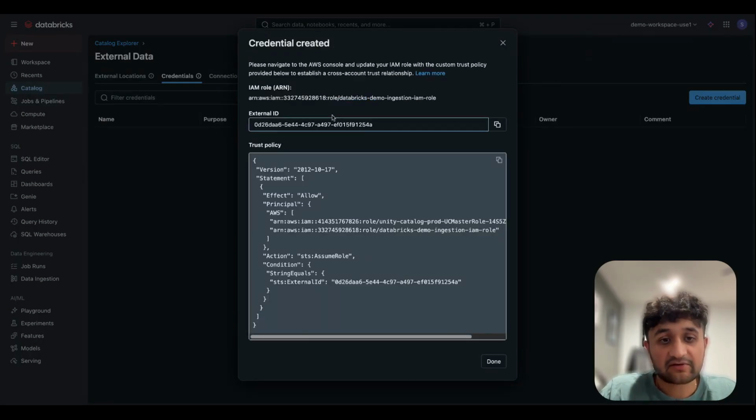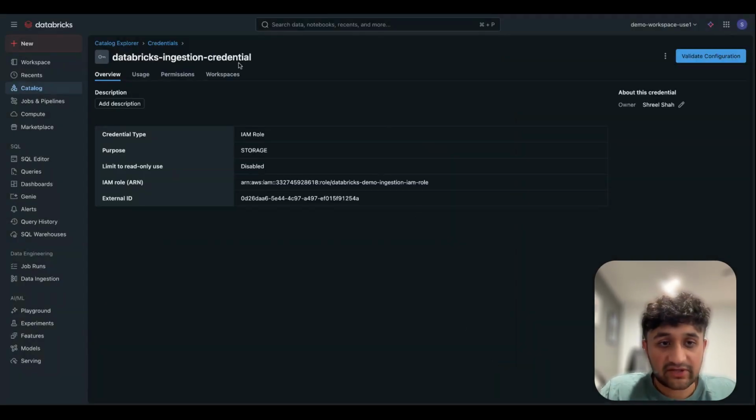and it'll say that the credential has been created. This is the external ID. If you haven't already updated your trust policy, you can go ahead and replace that with this ID over here. But I've already done so, so I'll just click done. And awesome, my credential has been created.